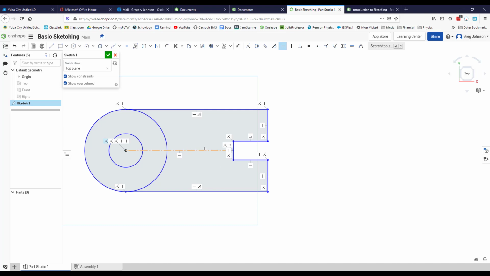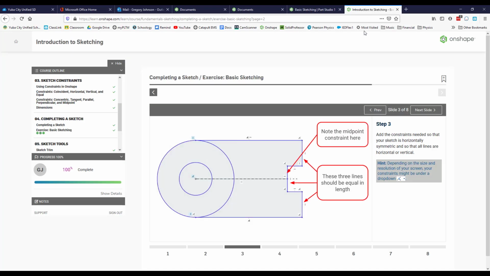Okay, so let's go back and look at the instructions and make sure we're not missing anything. Now I'm noticing a vertical constraint here. See, these vertical constraints are for the lines themselves. This vertical constraint's next to the point. Now I have to ask myself, what could they possibly want that vertically constrained to? And I'm thinking this point here, right?